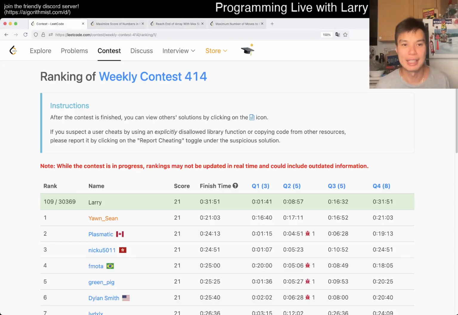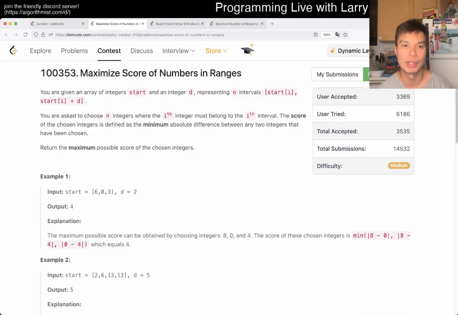Hey everybody, this is Larry, going over Q2 of the weekly contest for the 14th: Maximize Score of Numbers in Ranges.